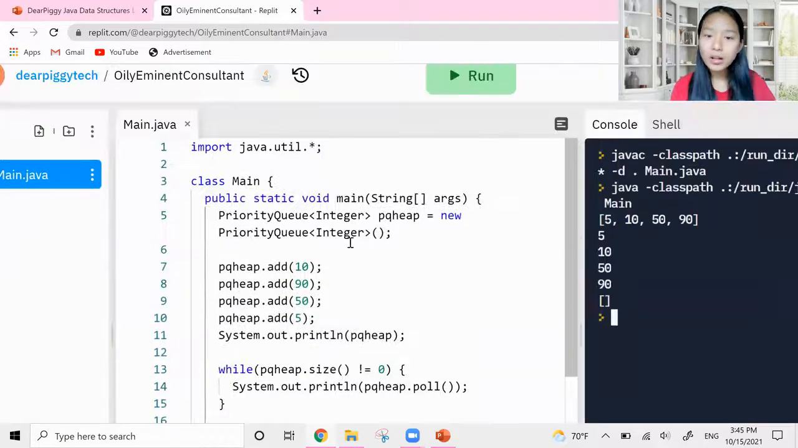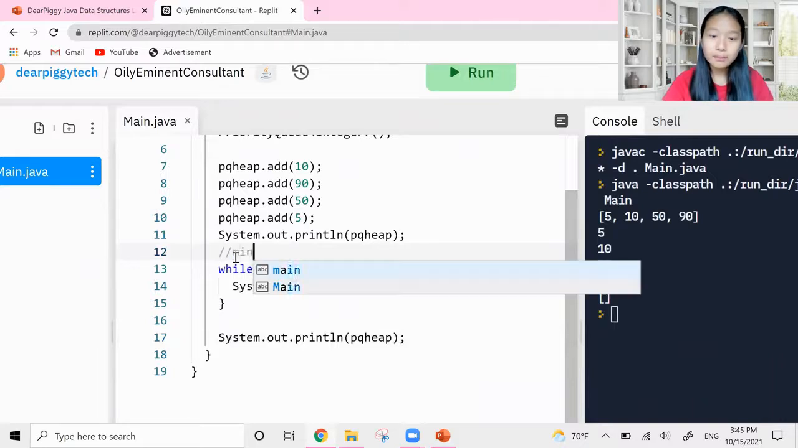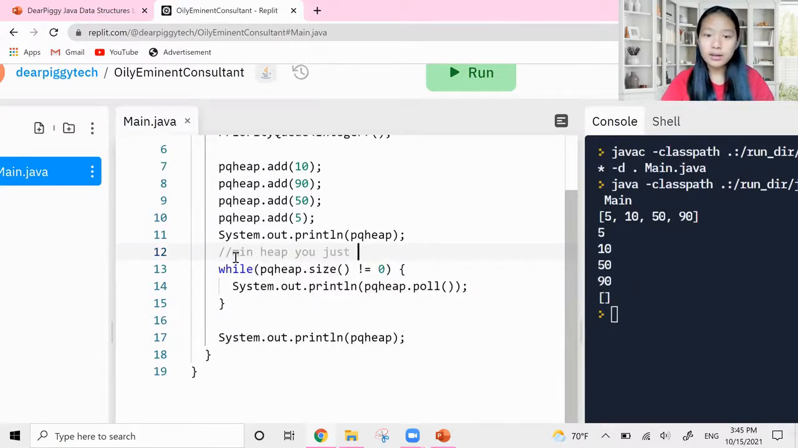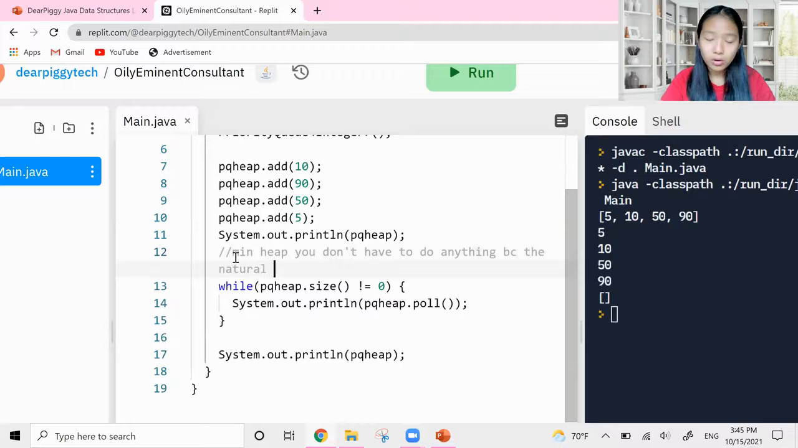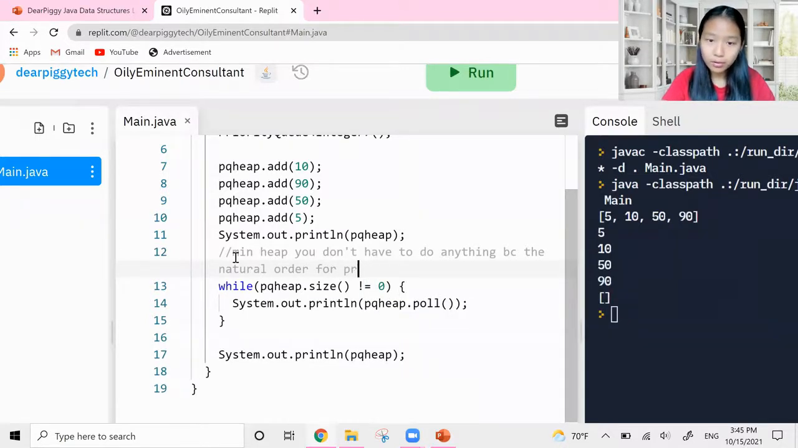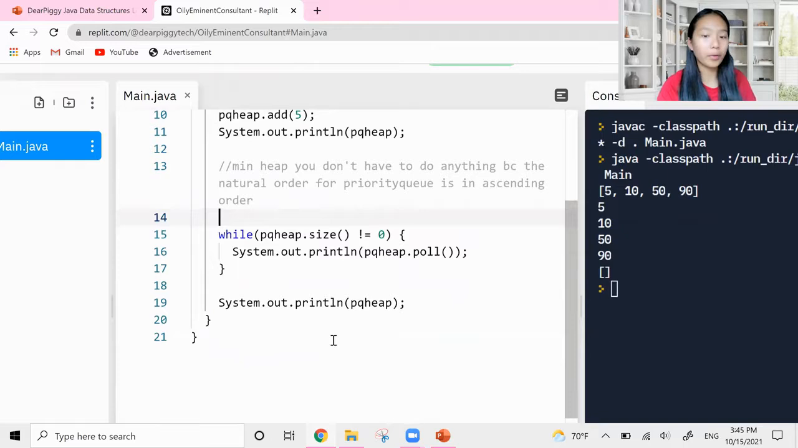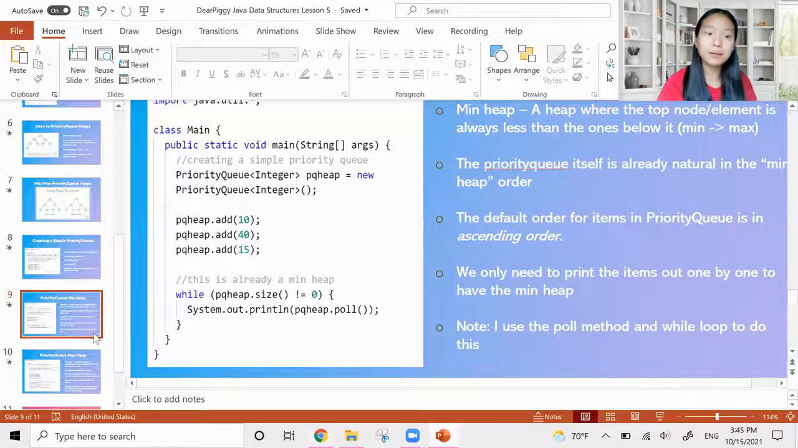Okay, so I cannot stress this enough over here. For a min heap, you don't have to do anything, because the natural order for a priority queue is in ascending order. Hopefully that makes sense. So you don't have to do anything because the priority queue already did all of it for you. So minimum heap is pretty easy, right?